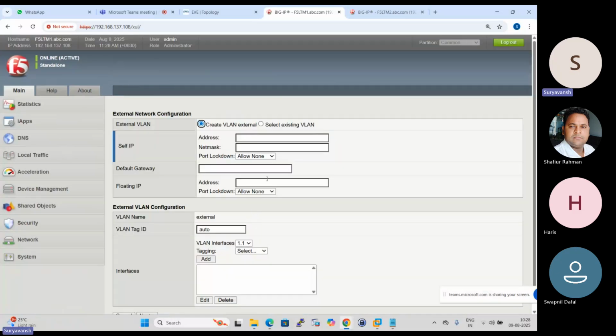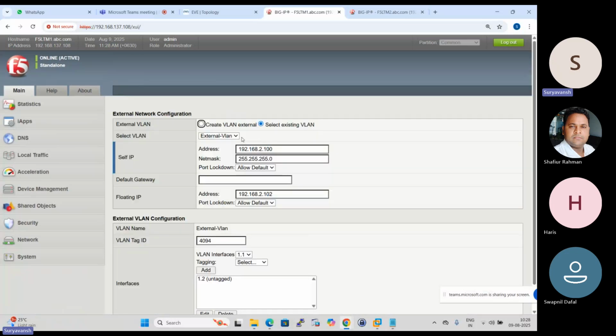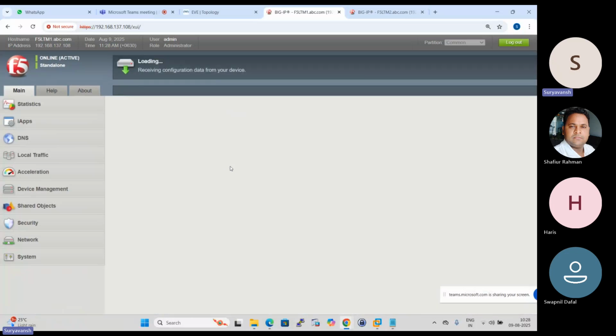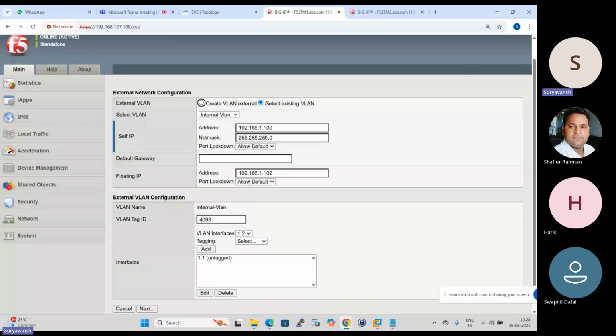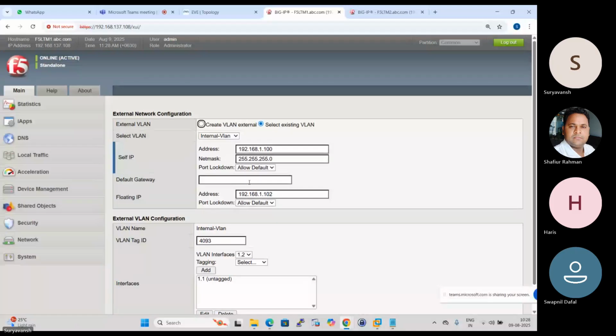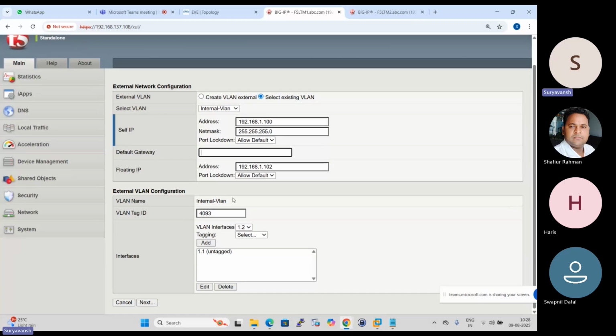Then it will select the internal VLAN here. We need to just select internal, and the default gateway is there. Okay, floating IP already set, that is fine. We can keep it as it is. And then this is the internal VLAN, and 1.1 is part of the internal VLAN's VLAN interface.